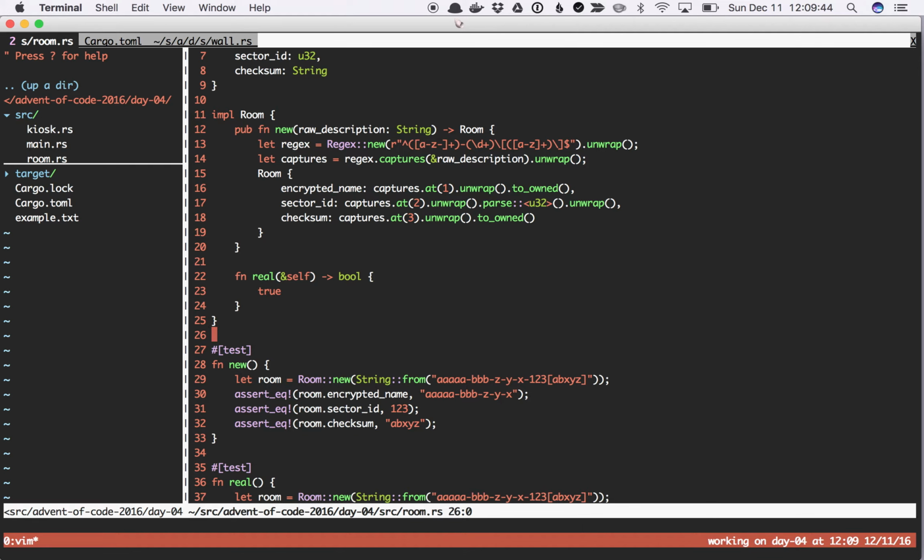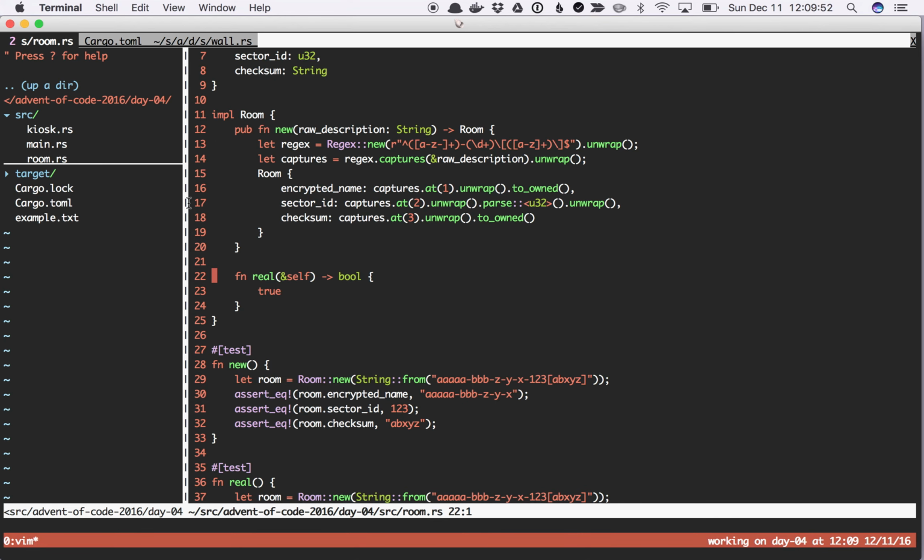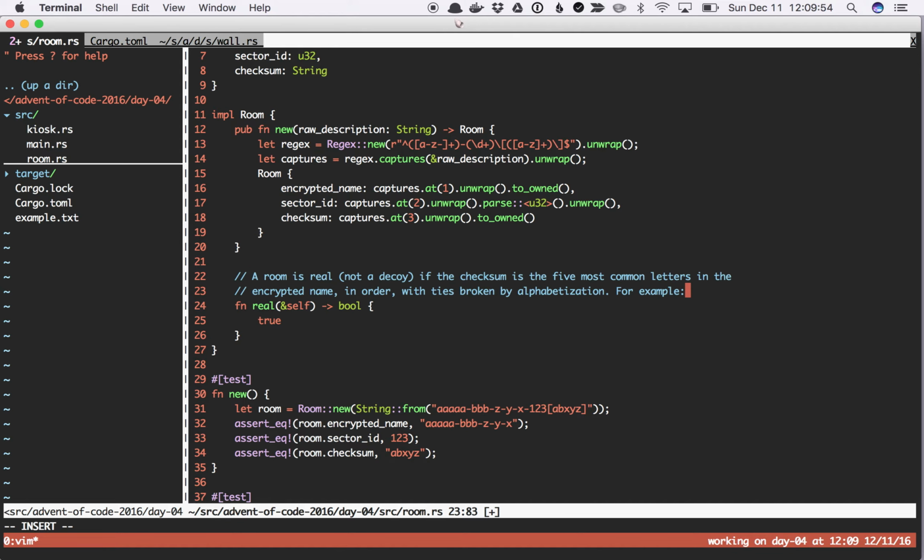So now we need to actually define the realness. This is good, so let's reread this. A room is real, not a decoy. I'm just going to paste this here for a sec. A room is real, not a decoy, if the checksum is the 5 most common letters in the encrypted room name in order with ties broken by alphabetization.